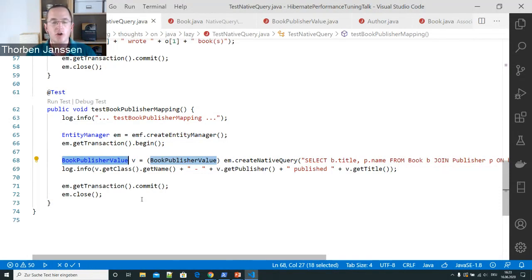These are unmanaged objects which are very efficient for read-only operations, and you can then use them in whatever way you want in your business logic. And it should be obvious, these are way easier to use than an object array.